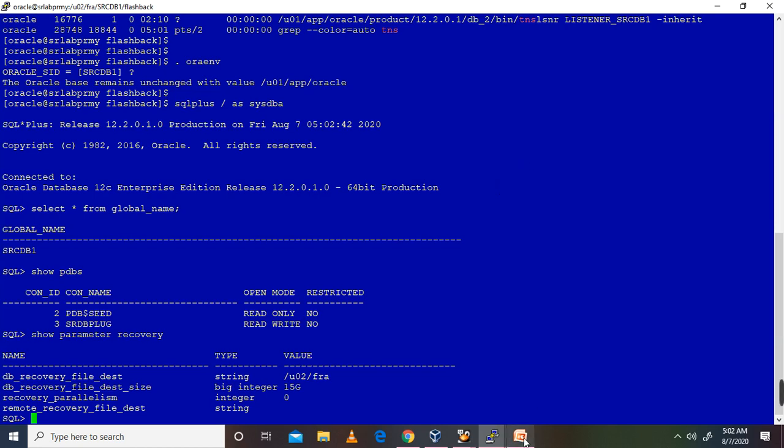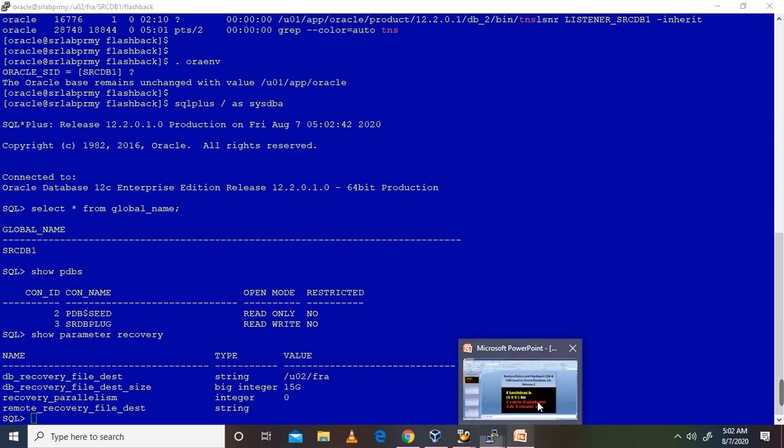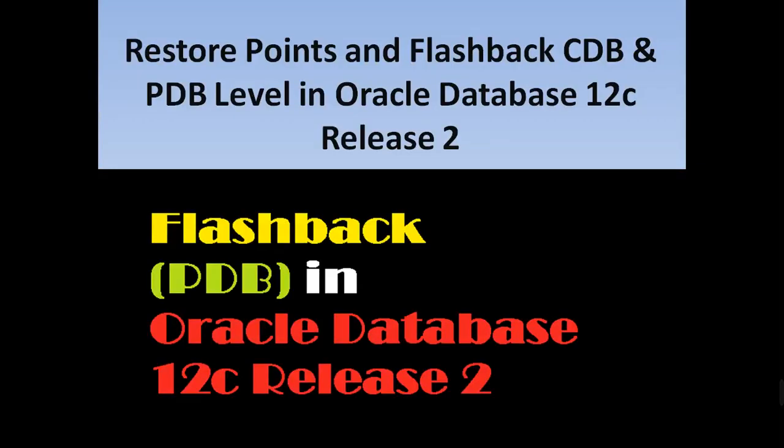Okay, let's go to the tutorial. In Oracle Database 12c Release 2, they have come up with a new feature, PDB level flashback and restore point creation. Let's go to the tutorial.